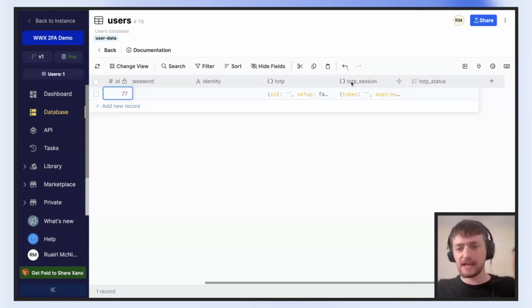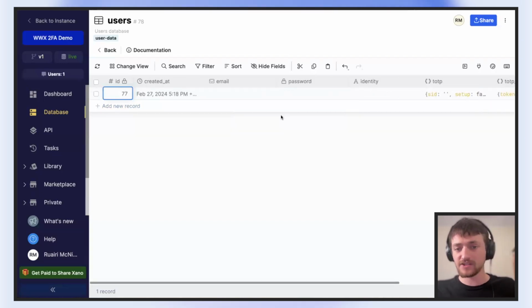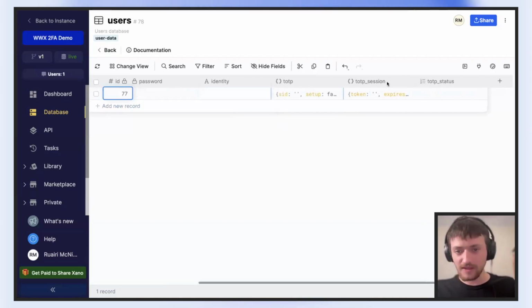We then have another object here, TOTP session, which is used when someone first logs in to track that they entered their email and password correctly. But we'll get into that in a little bit of further detail. So that's all that's needed. These three fields here, we don't actually need that TOTP status one. I moved that into that setup box, but that's all that's needed in the database. We have a text field and we have two objects in here.